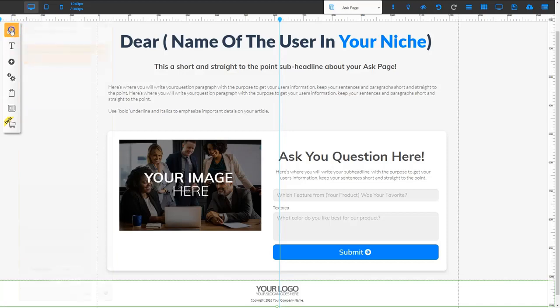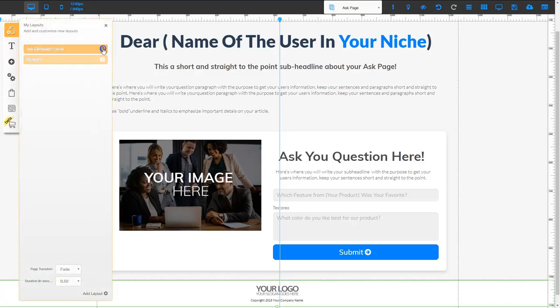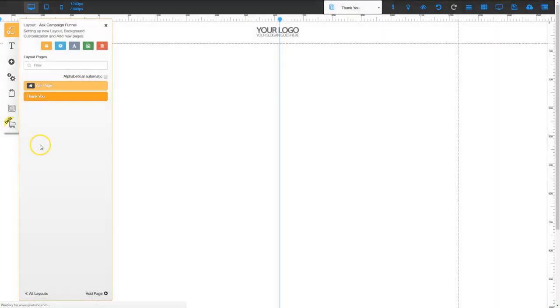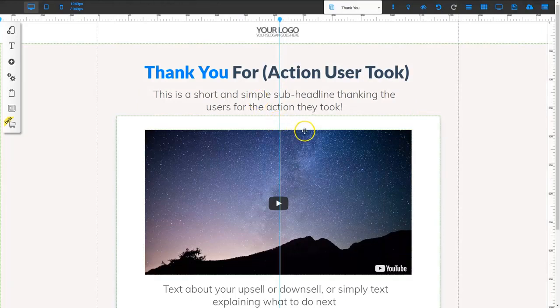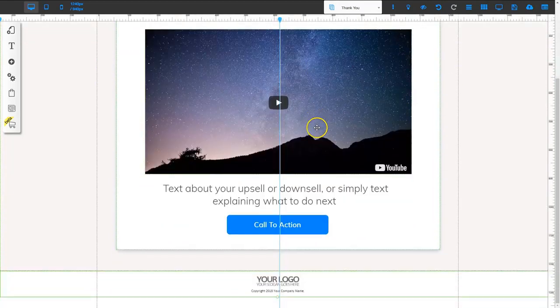So I'm going to click the page icon, go to the little arrow, and choose thank you. And on this page, I've got the option to put a video there. I can change anything on this page I want to. But probably the most important thing is down at the bottom, we've got a call to action button. We've had them fill out some information. We've asked them specific questions. They've answered them. They hit the submit button, and now they're on the thank you page.